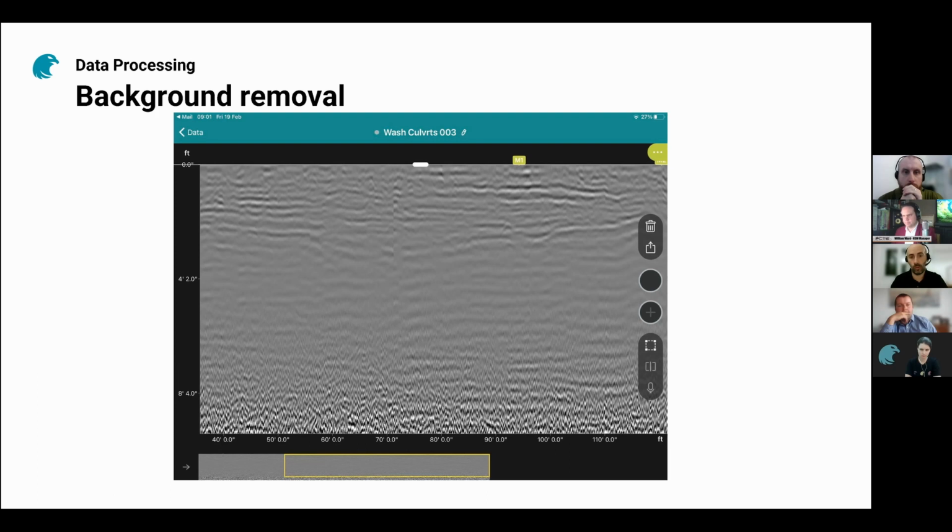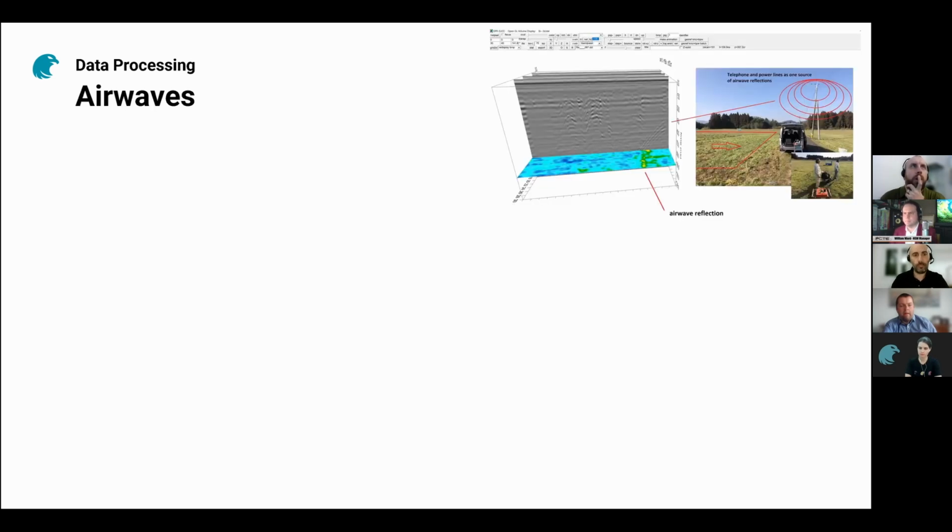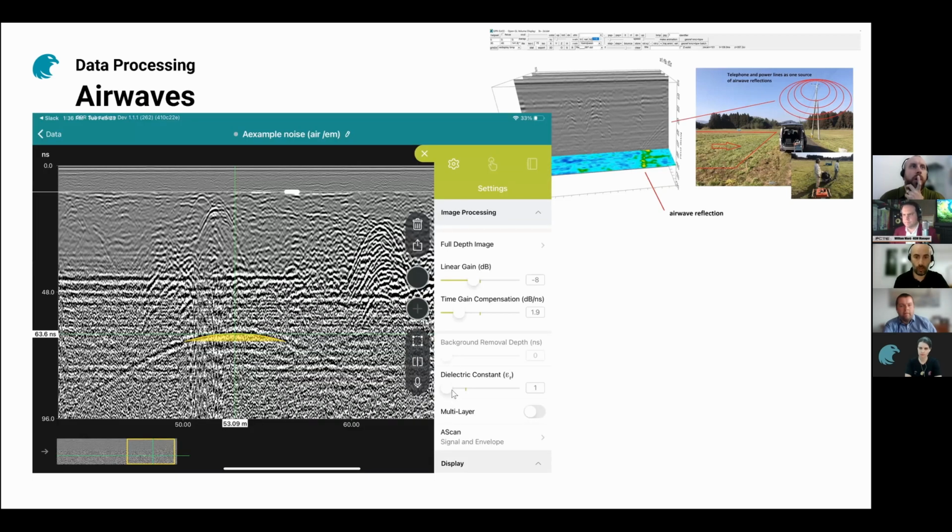You have to be careful with those. If you are looking for utilities that might be running parallel to the surface, you should be careful not to remove those reflectors that might be true targets. And then also you might have airwaves. So with this dielectric constant functionality on the app, I encourage everyone to always use it, to have the most accurate or close to the most accurate depth estimation, but also sometimes to find that this is an airwave because it's a dielectric constant of 1.